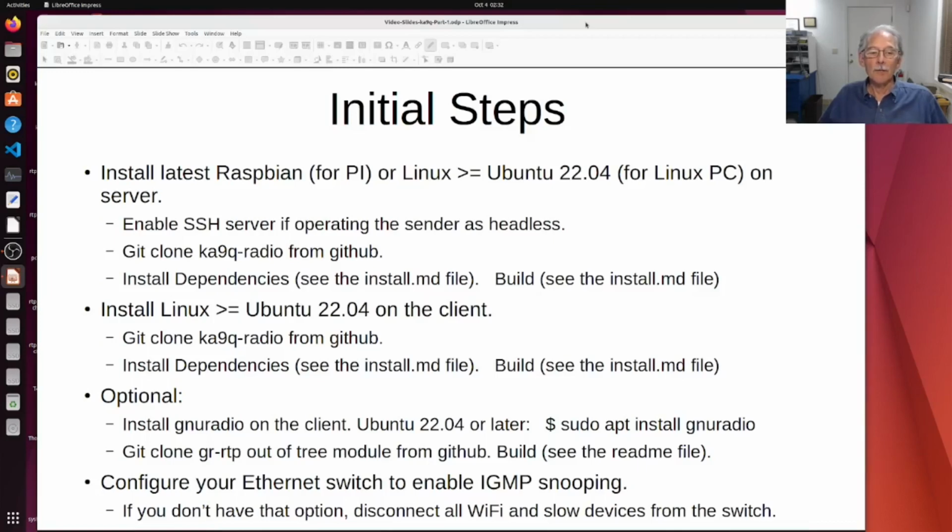On the client, you'll need to have Ubuntu 22.04 or more recent installed, or a Debian or other Linux equivalent to 22.04. You'll need to also clone ka9q radio from GitHub on the client and install the dependencies and build. Optionally, you can install GNU Radio on the client, and that will need to be Ubuntu 22.04 or later in order to get GNU Radio 3.10. And that's done easily with a sudo apt install gnuradio. Again, that's just on the client, not on the server. Then you'll need to git clone the gr-rtp out-of-tree module from GitHub and then build using Franco's build instructions.